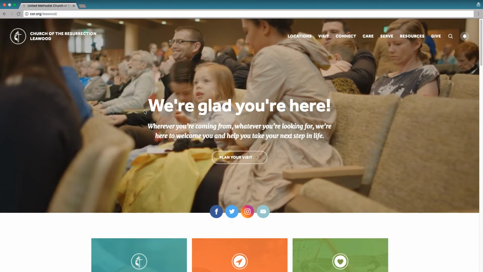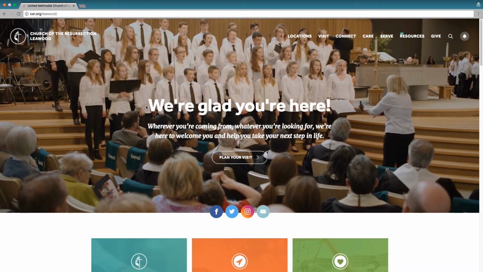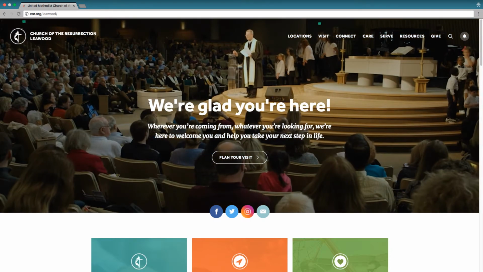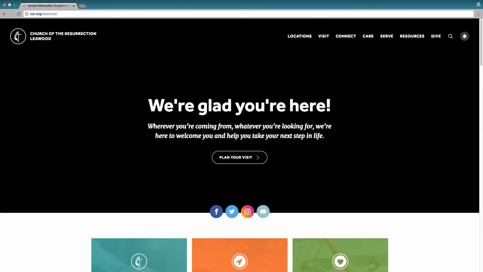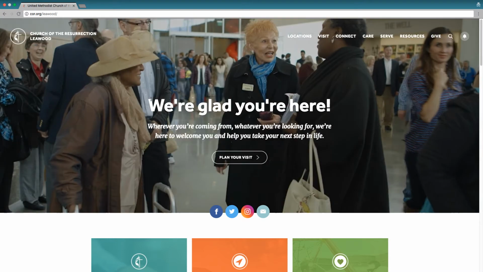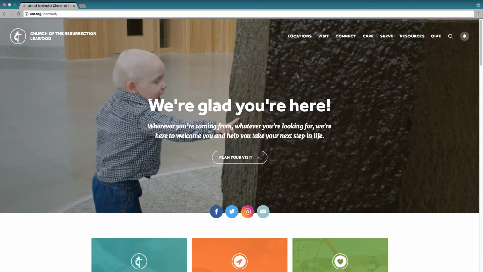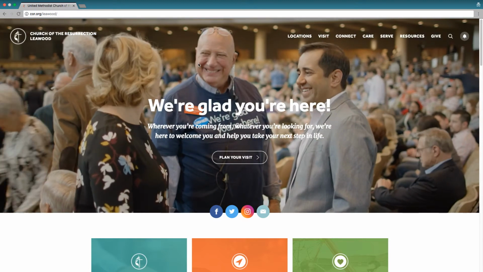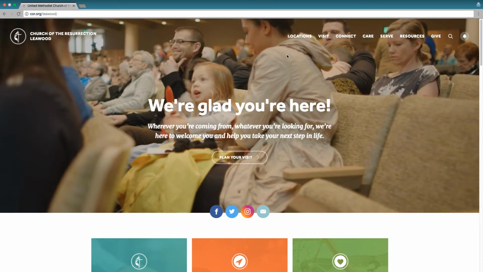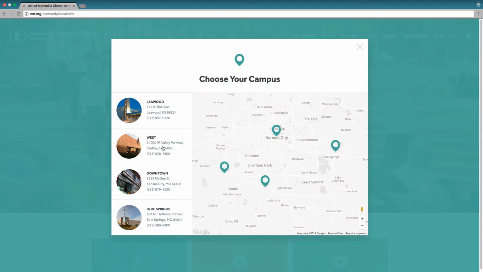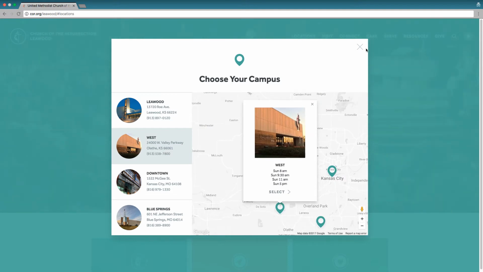And so now the website is going to remember that campus that we selected, and it's only going to show us content that is relevant to the Leawood campus. Or if we'd selected downtown, it would only show us content that's relevant to the downtown campus, and so on. And again, if we ever want to change the campus that we're looking at, we can go up here to locations and just select a different campus.